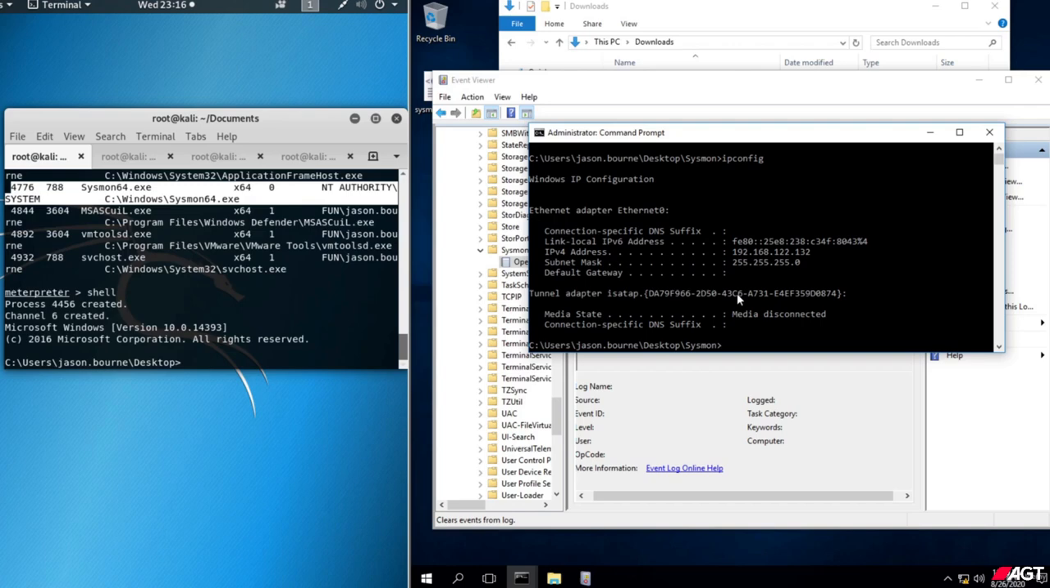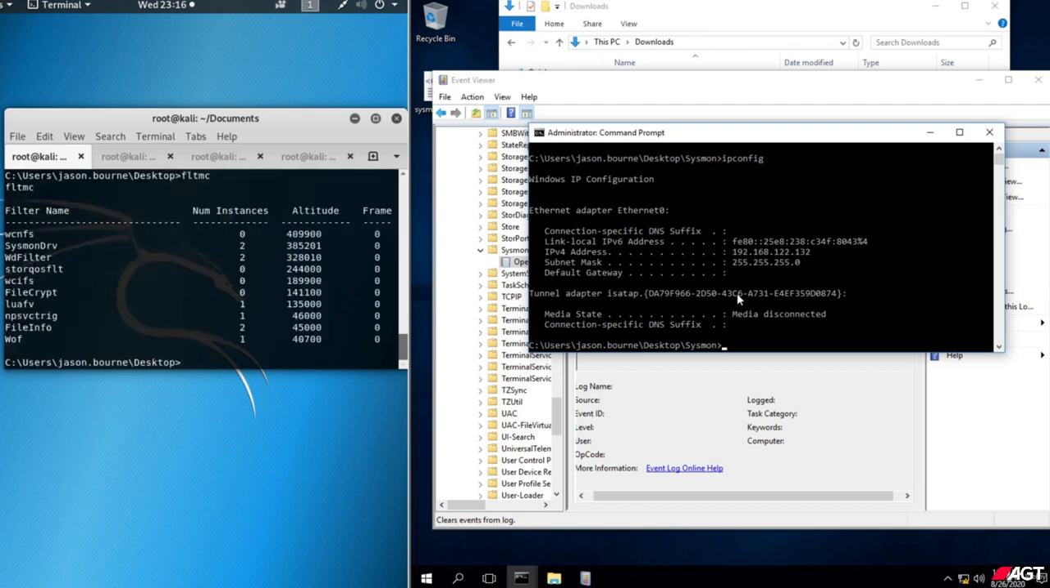Luckily, another way is you could always check altitude numbers, which for sysmon will always be 385201. Check this with FLTMC. Notice the filter name, sysmon driver, and the altitude number. Just be aware that a blue teamer could also rename the filter name as well, so look for that number instead.